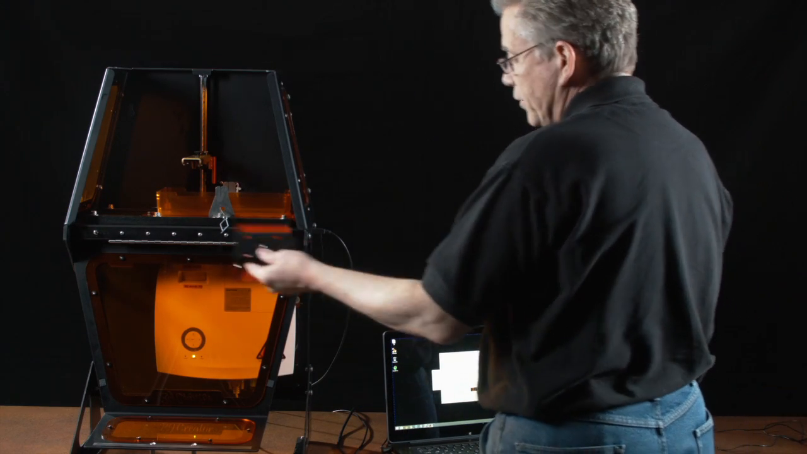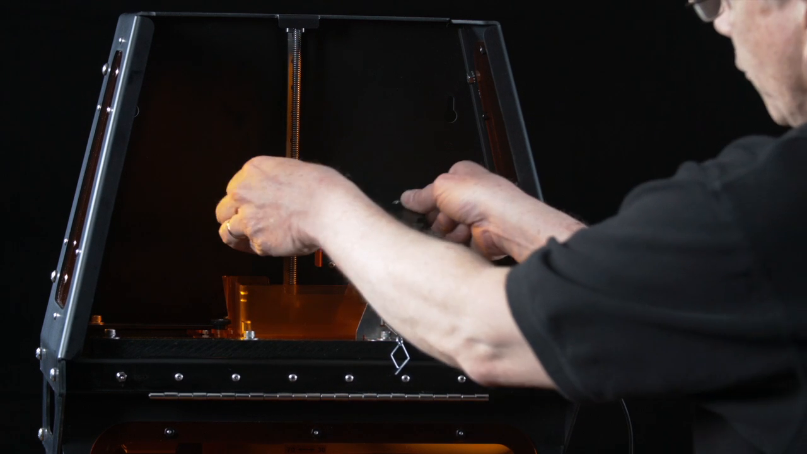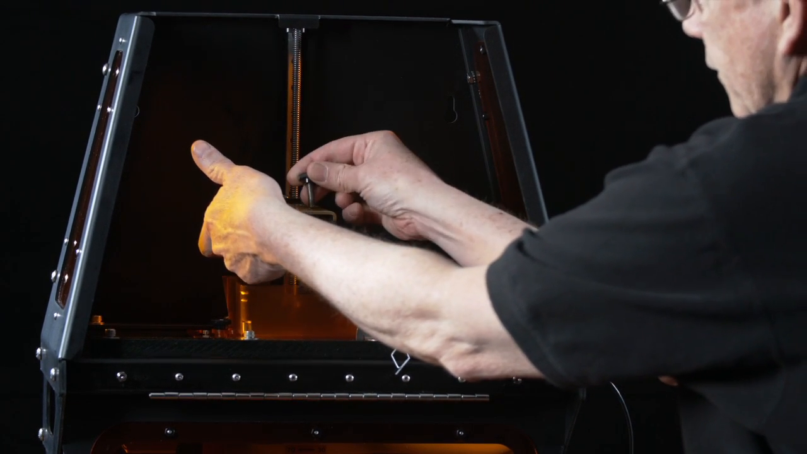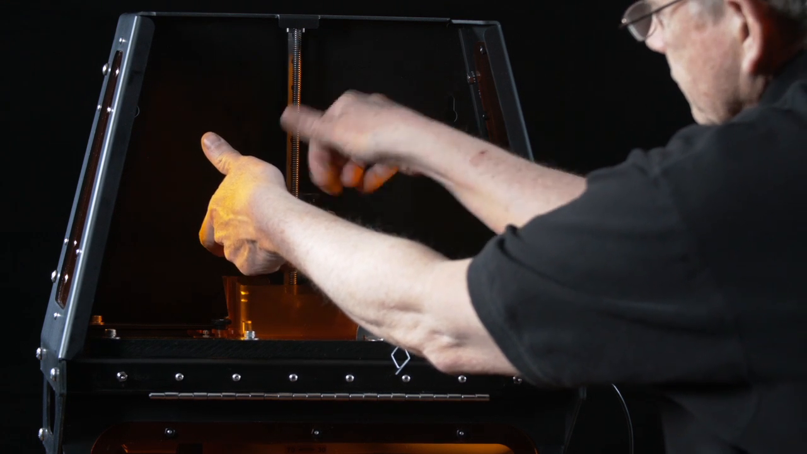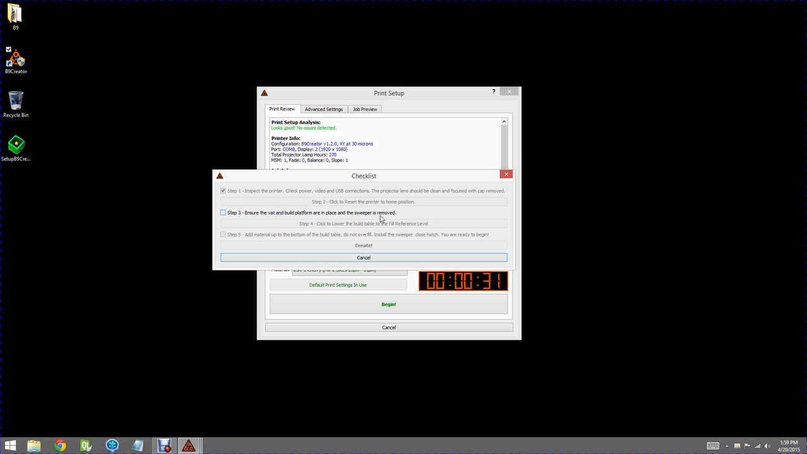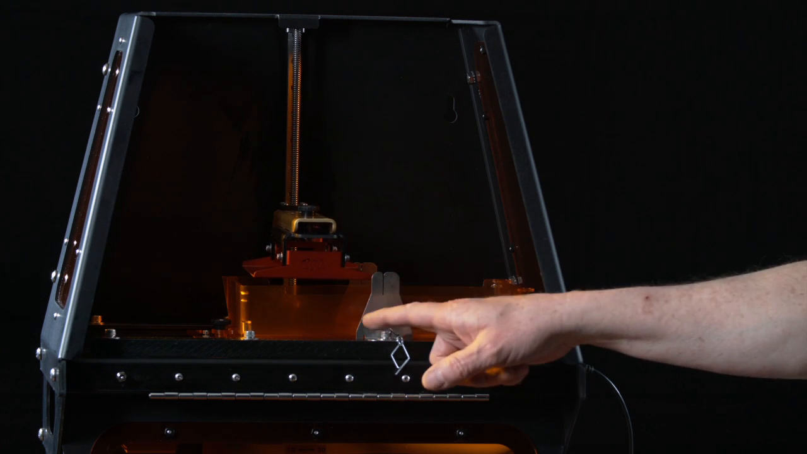We take the build table that we had already calibrated, and we'll put that in the position. So that's good. The sweeper, however, we're leaving out because the instructions say to leave it out, so I'll check that off. Now, step four, click to lower the build table to the reference fill level. So I'll go ahead and click that, and you see the build table's going down.